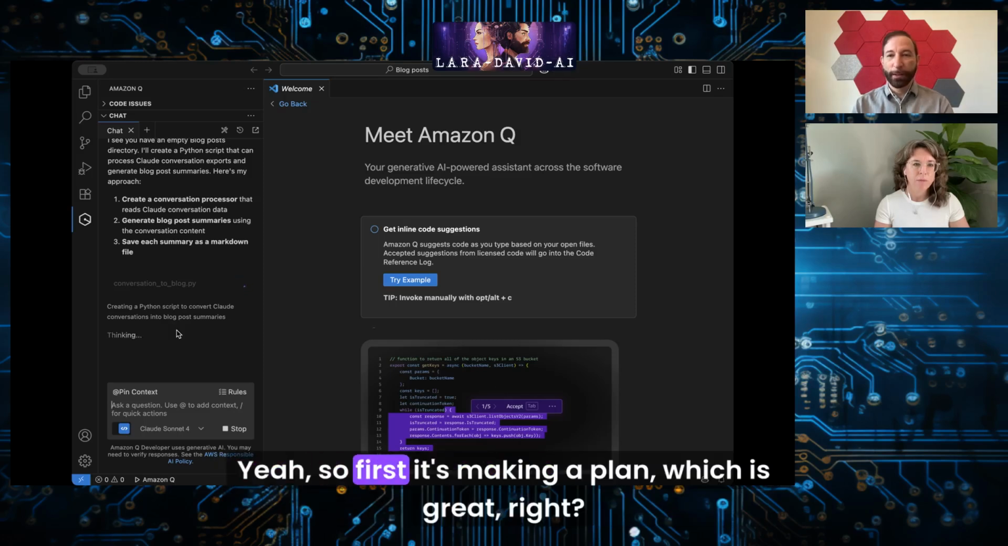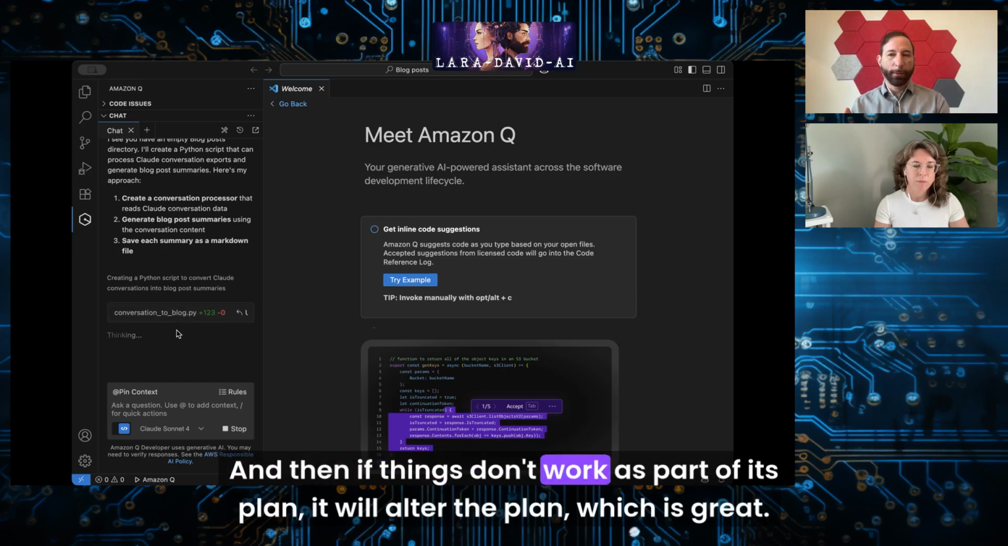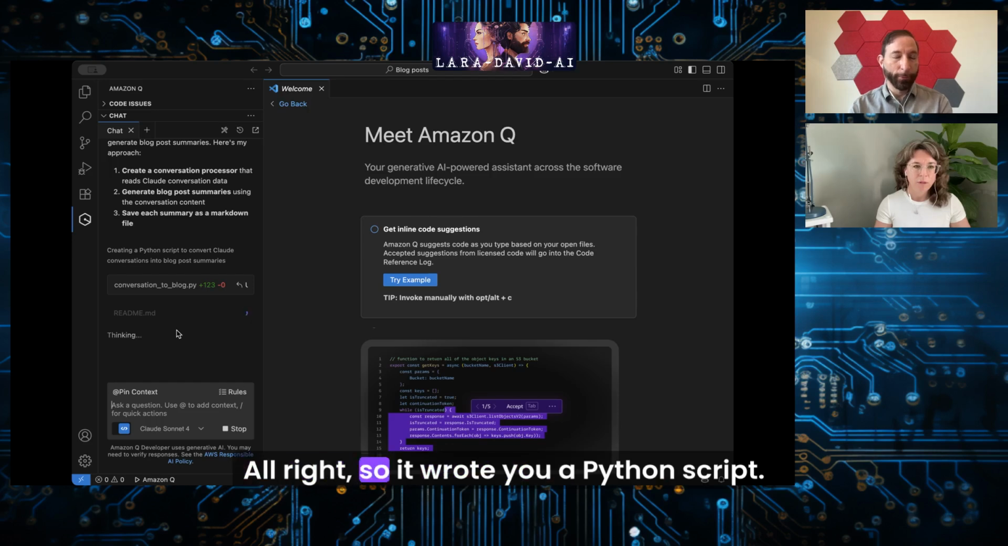Wow. Yeah, so first it's making a plan, which is great, right? And then it's going to try to pursue that plan. And then if things don't work as part of its plan, it will alter the plan, which is great. Wow. All right, so I wrote you a Python script.